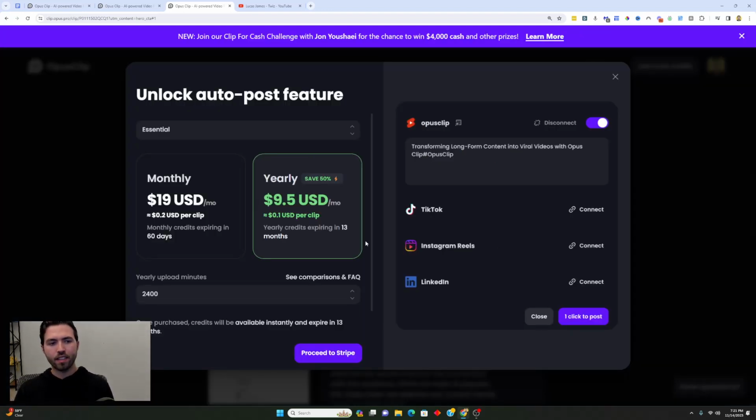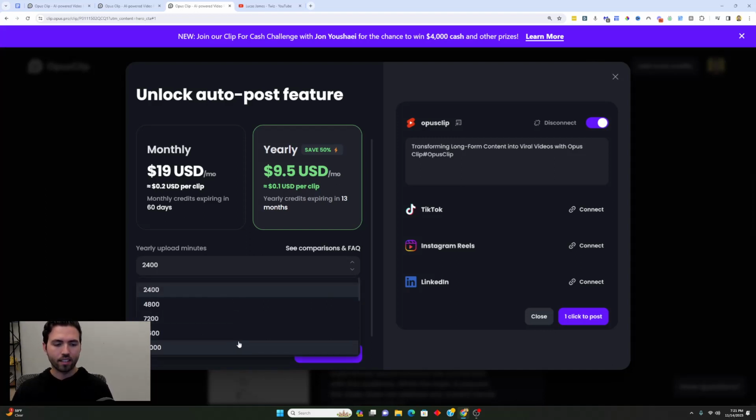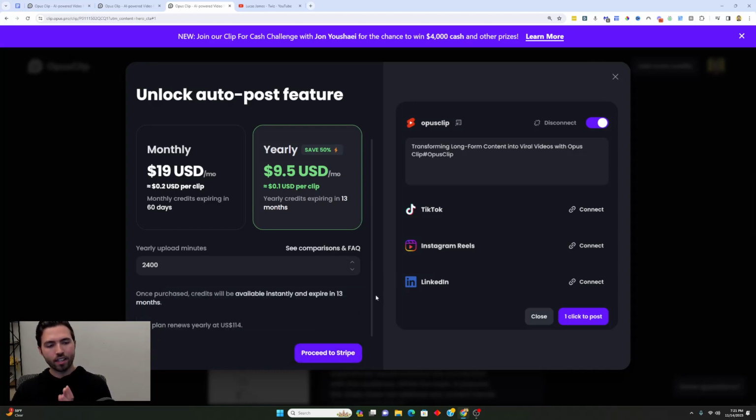Now, one thing to keep in mind is that Opus does charge you for the auto post feature, but it is such a cool feature, and honestly, it does add so much benefit to the platform that it might be worth it. But you can do auto posting to YouTube, TikTok, Instagram Reels, and to LinkedIn. Keep in mind that when you sign up for this, you are going to have yearly upload minutes selected. So the amount of time that is being uploaded to these platforms is how it'll actually send it off and be auto posted.